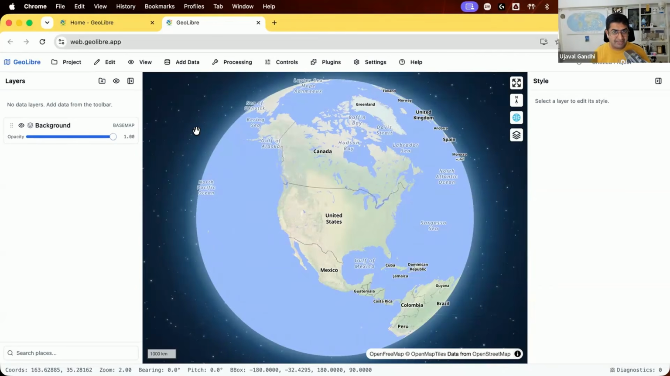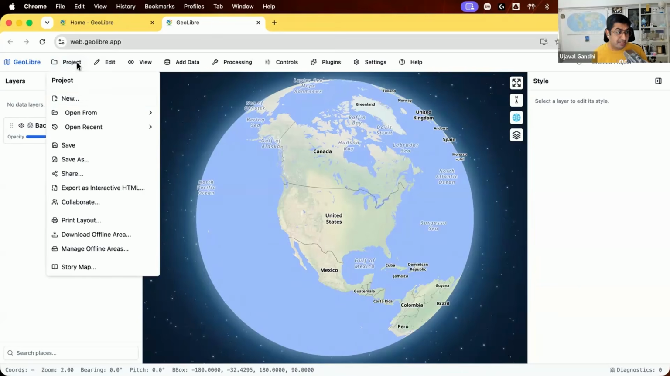We'll try to replicate a workflow that I teach in my QGIS class, and we'll create a story map that we can publish on the web as an interactive map. So whenever you want to use GeoLibre, you just visit this URL, it loads in your browser, and you are good to go. You can start with a new project.